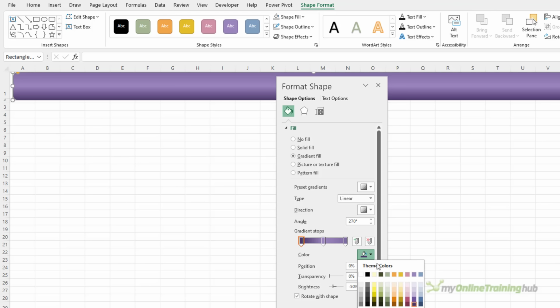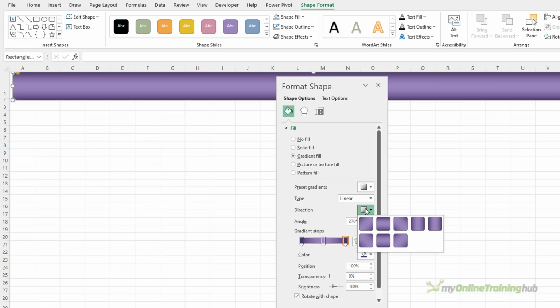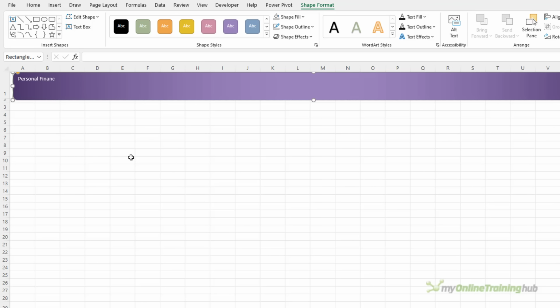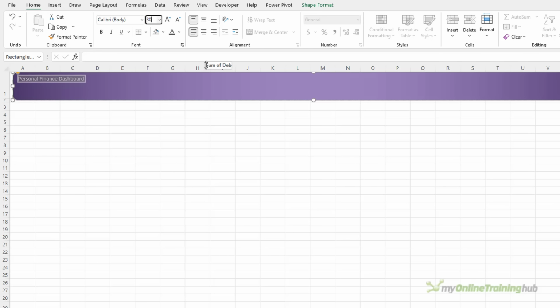So I want to start with the dark purple, which it is, then move through to this color and end again with the dark purple. Now, it's not going in the direction I want. I actually want it to go horizontally, so I want this, and that's pretty good. Okay, let's give it some text. Let's change the size of that font to 30 point.